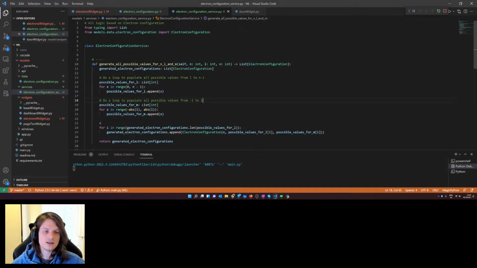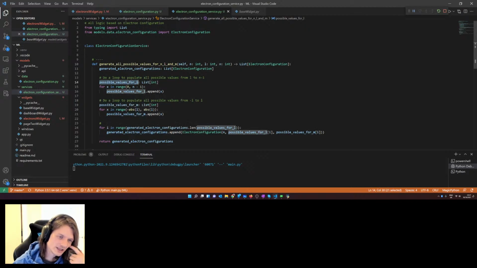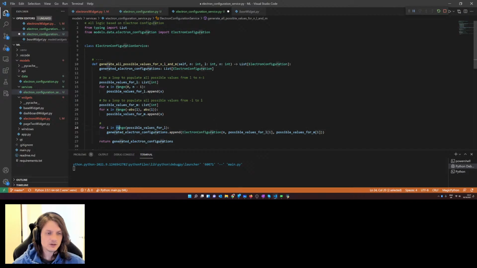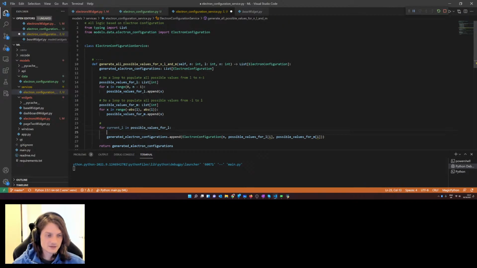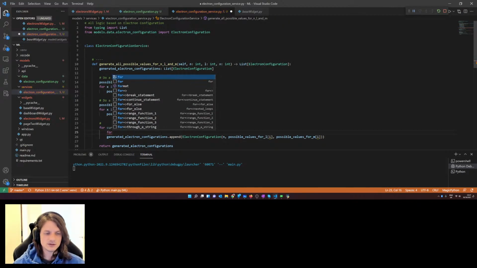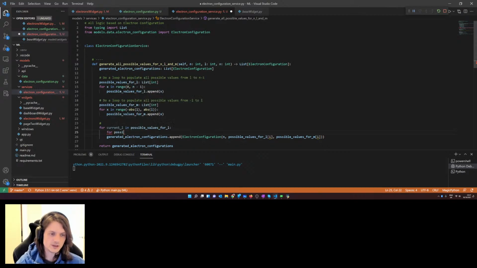It's not this, it's actually all defined in the already calculated arrays that I've got. So first of all, I need to iterate around the L's, so let's just do that instead. And rather than in a range, I'm going to do current L. Yes. And then inside that, I need another for loop. Essentially, it's going to be for possible value for current M in possible values for M.